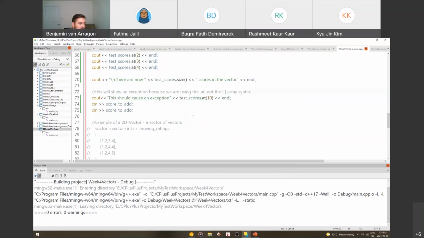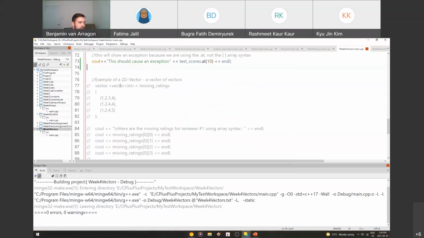But okay, moving on. Anyways, so we'll get rid of that. I'll try to come up with an answer for that for next week. But let's make an example of a 2D vector. So a vector of vectors here, right? So we can uncomment this line, and this should look pretty familiar. Vector, and then it's a vector of vectors, right? So the type is a vector of type int. So that's how you do it.